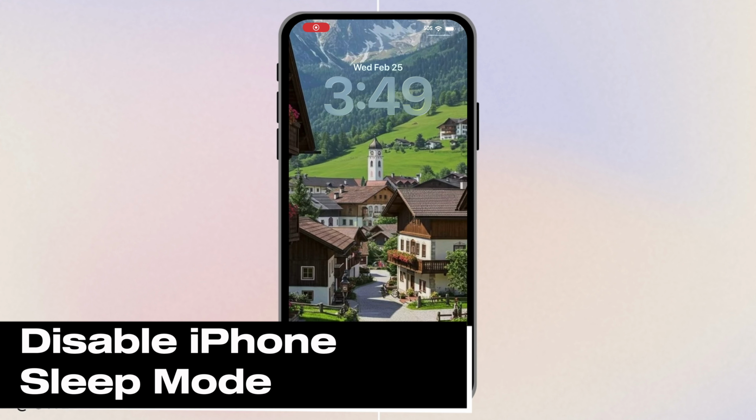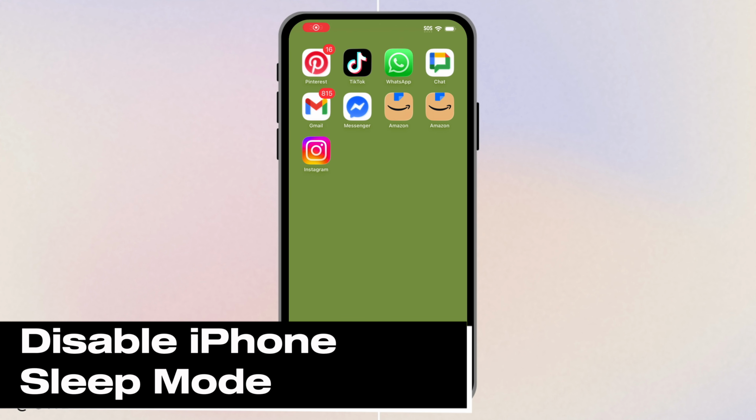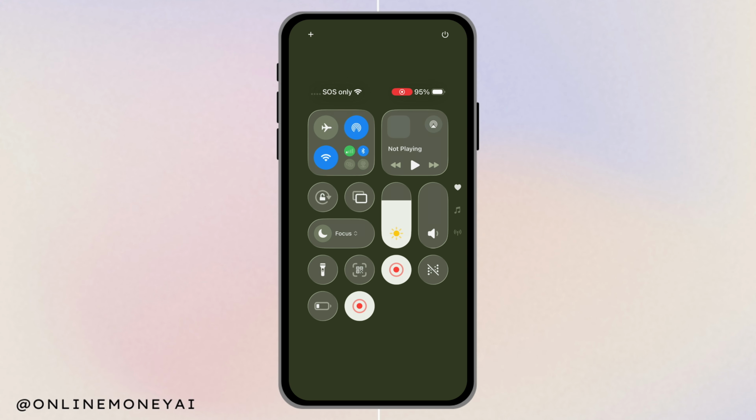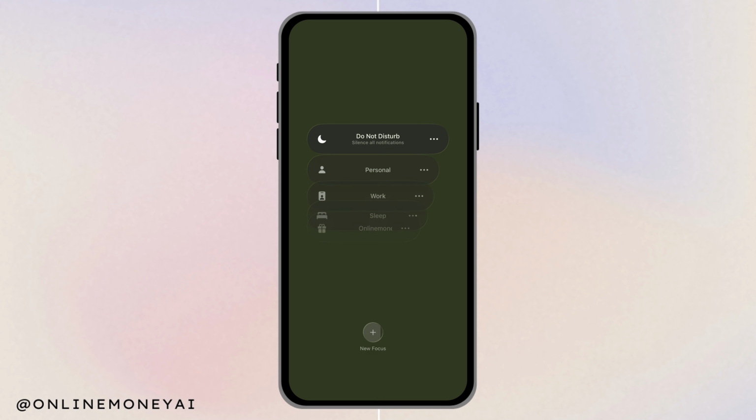Want to disable sleep mode on your iPhone? Here's how to turn it off in seconds. Sleep mode is part of focus modes on iPhone. When it's enabled, it silences notifications and dims your lock screen.